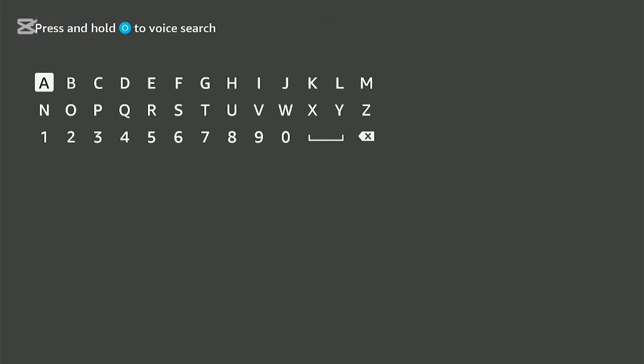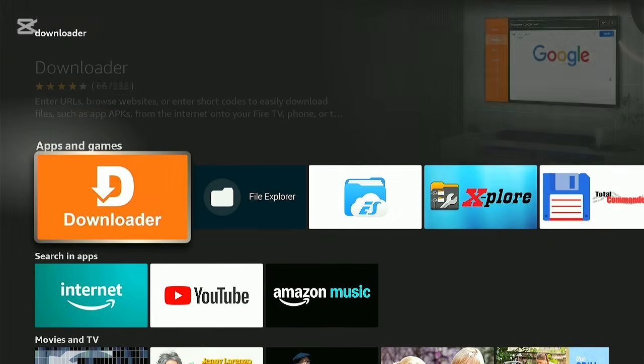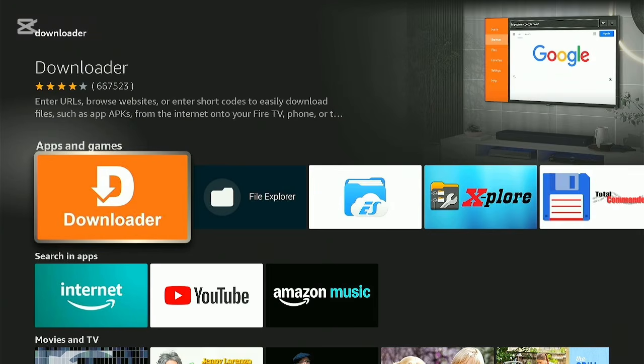Today, we are here for the Downloader app, so go ahead and type Downloader. After typing just a few letters, the Downloader app will appear in the search results. Slide down and click on it. Now click on the bright orange Downloader icon.